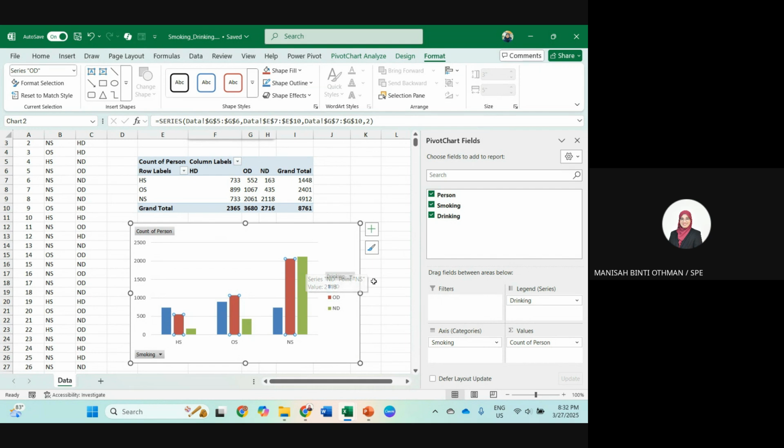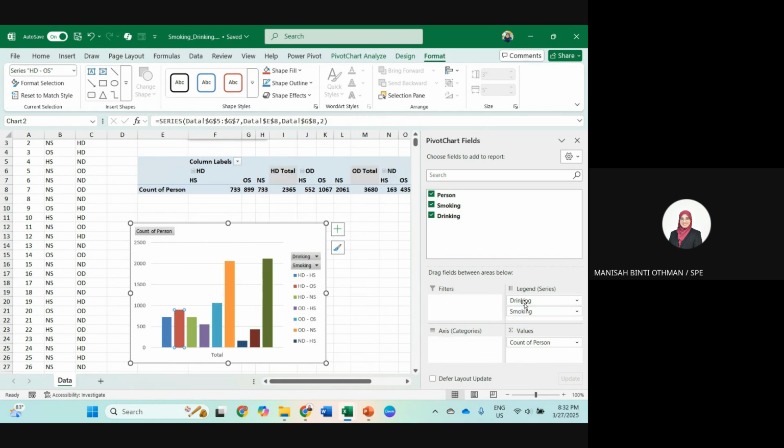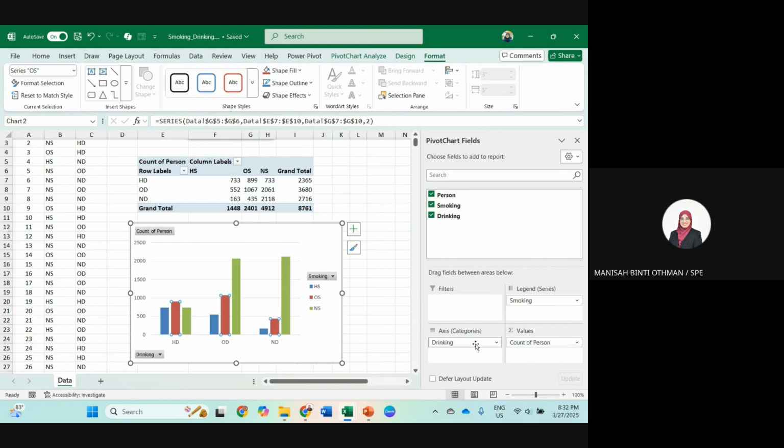Or you can move the fields. You can see the tables and chart will rearrange automatically. Move smoking to here and drinking to this side. The previous one is based on the smoker, so now let's look at the heavy drinker. If the person is a heavy drinker, you can see they can be either heavy smoker or others, so it does not affect at all.